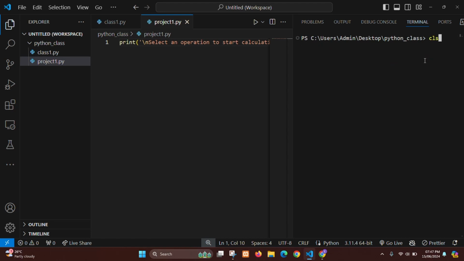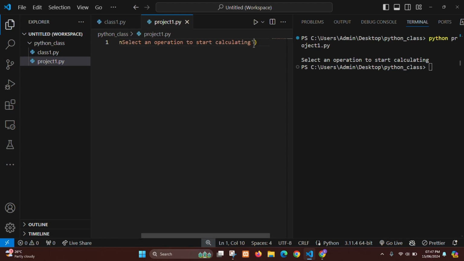So if I run this, I will get this. You can see now there's a space. This is now readable. In fact, I can decide to put another space under, just so that it will be very clear, right? So by doing backslash and n, is that not so? So let me clear my screen and run this. Can you see what I'm getting? Please select an operation to start calculating.